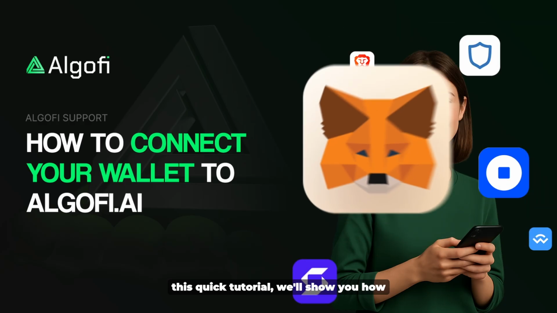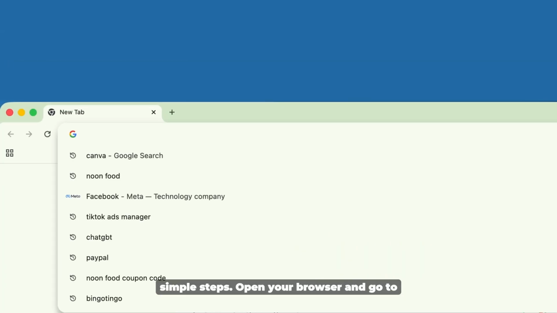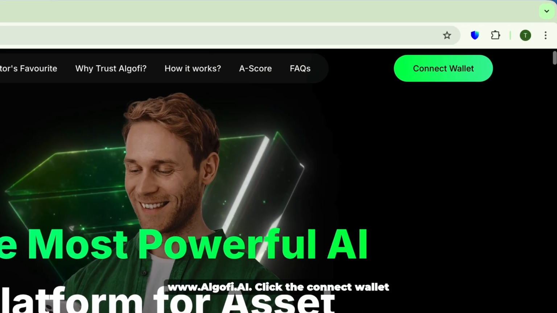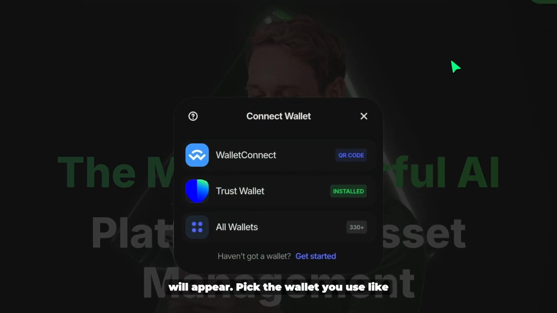In this quick tutorial, we'll show you how to connect your wallet in just a few simple steps. Open your browser and go to www.algofi.ai. Click the Connect Wallet button at the top right corner. A pop-up will appear. Pick the wallet you use, like MetaMask, Trust Wallet, or Wallet Connect, and many more.